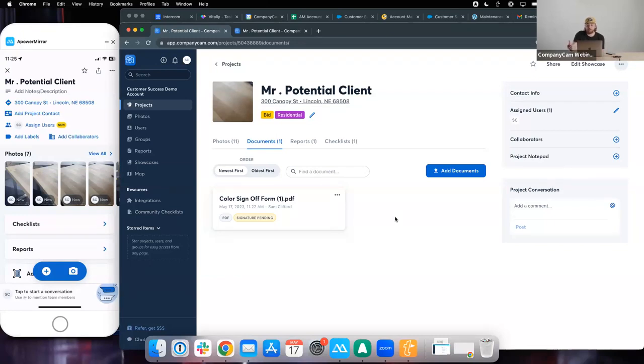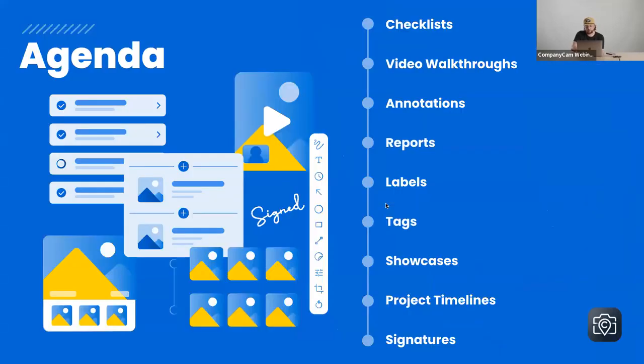So that is part of our signatures add-on. That is an add-on that is $49 a month flat fee for you. It's not a per user charge, and it is accessible by all users on your account for a flat fee of $49. So that's kind of a general rundown of some of the features within CompanyCam that can help you sell more jobs.